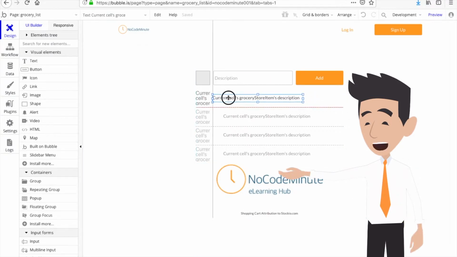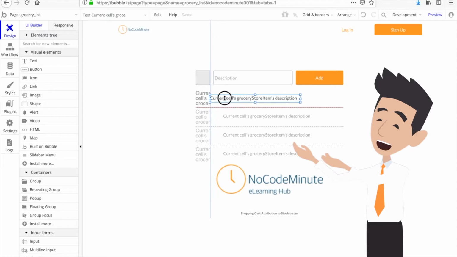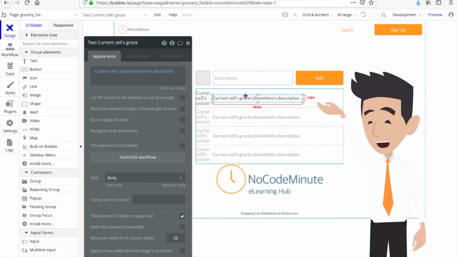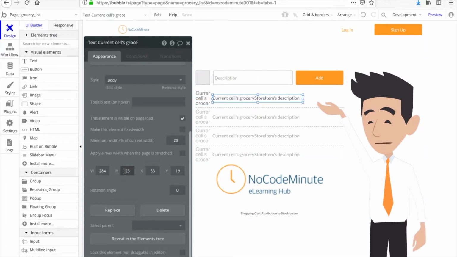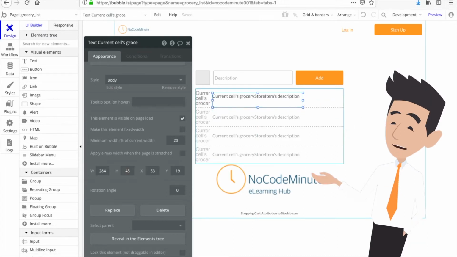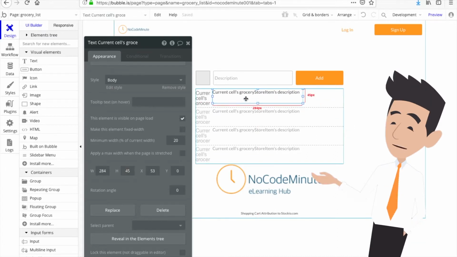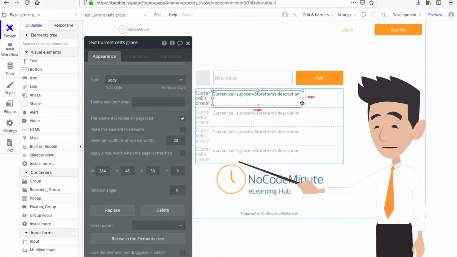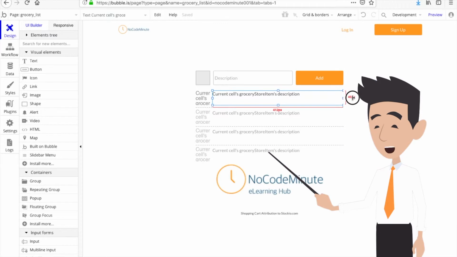Alright, so let's put this in the same place as the description above. We're going to also make this 45 pixel height. Make sure that stays inside the repeating group. Center it vertically, and we'll just bring this all the way down to the edge.